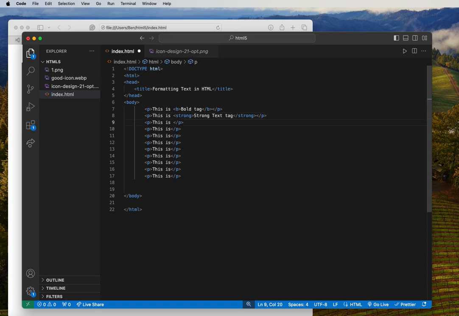Next one I want to demonstrate is italicizing a text. To italicize a text, you simply need to use the italic tag, which is the I tag, and that one will help you use the italic function in HTML, so it actually shows in an italic format.